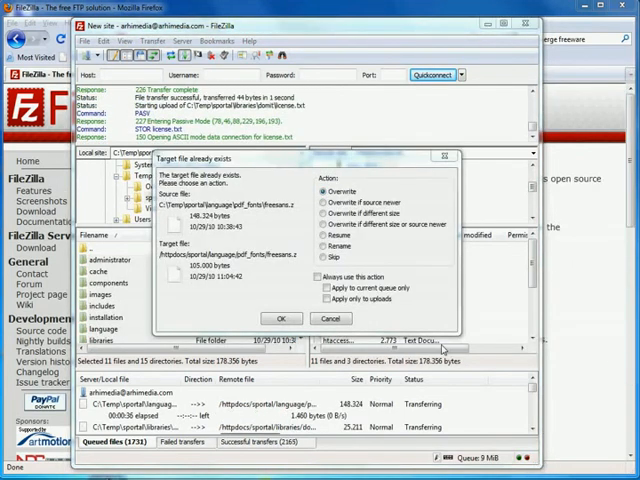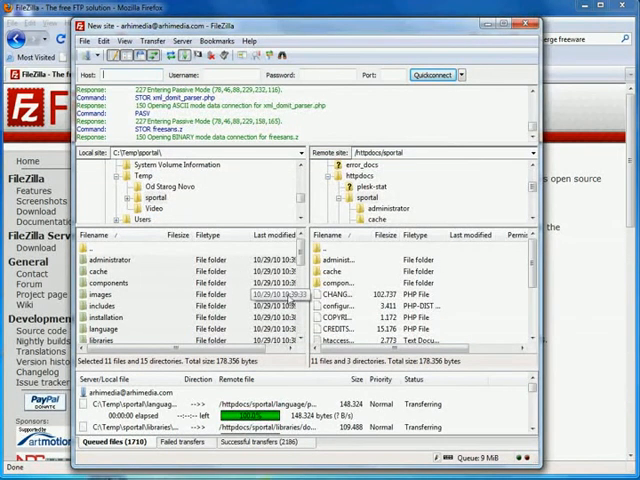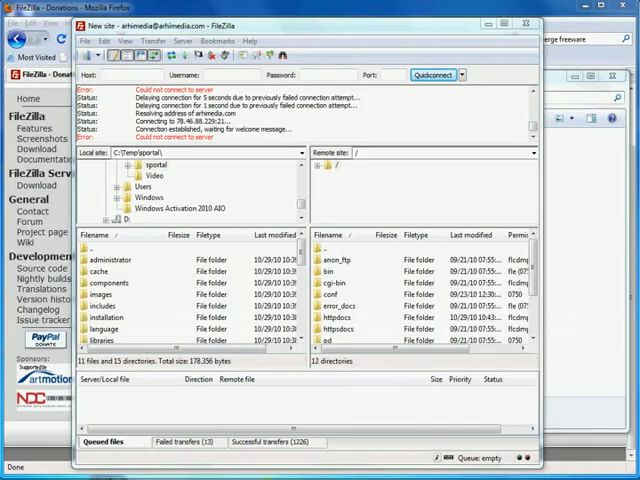Sometimes during uploading this program might ask you to confirm overwriting of a file. For example, it tried to upload a file, then it stopped for some reason, and it uploads it again, so it asks you for your confirmation. All you should do if you get such a message is to check Always use this action and click OK. The uploading process will proceed. Finally, uploading of all files and folders has been done.